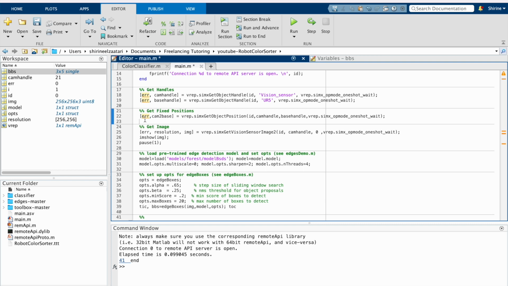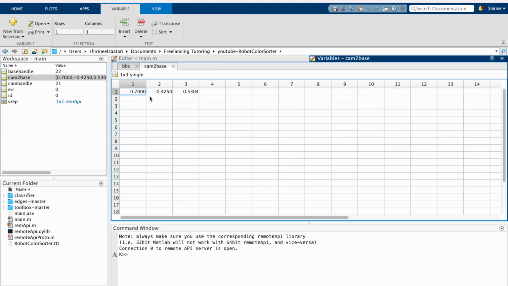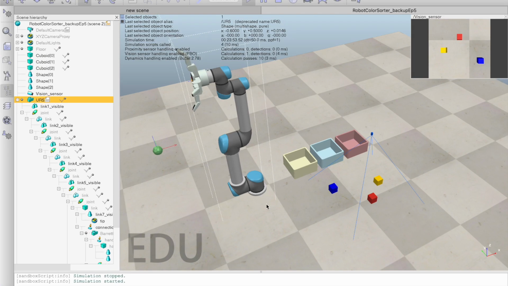So now we're going to run this code up to here. First, we'll save it. Then we'll run the code up to here. And we're going to check the cam to base. So this is the position of the camera with respect to the base of the robot. 0.7, minus 0.425, 0.5304, XYZ.